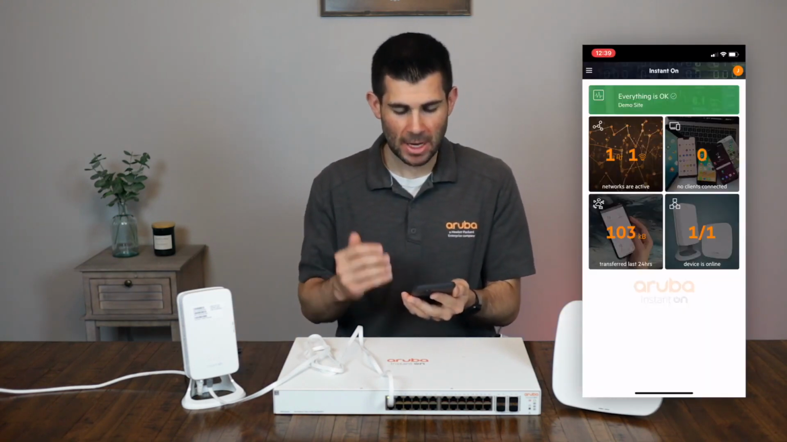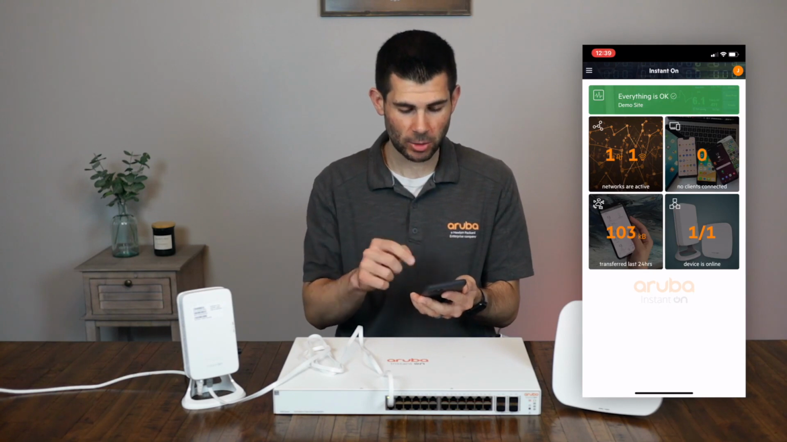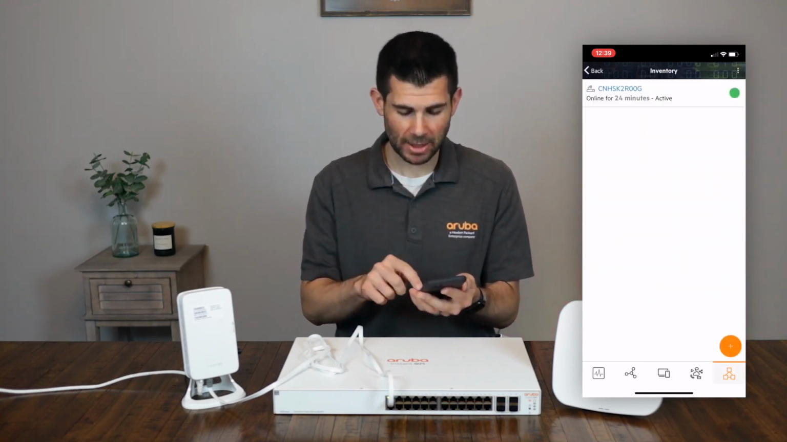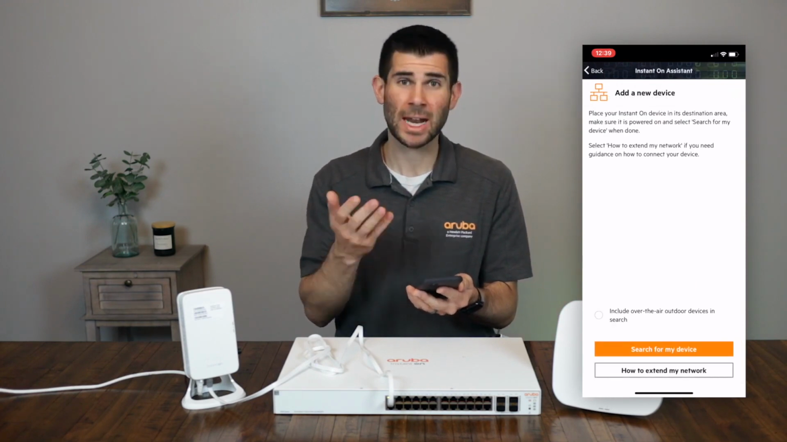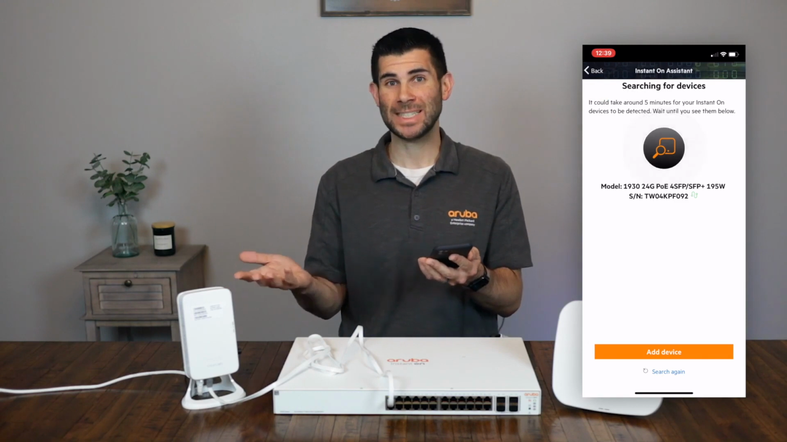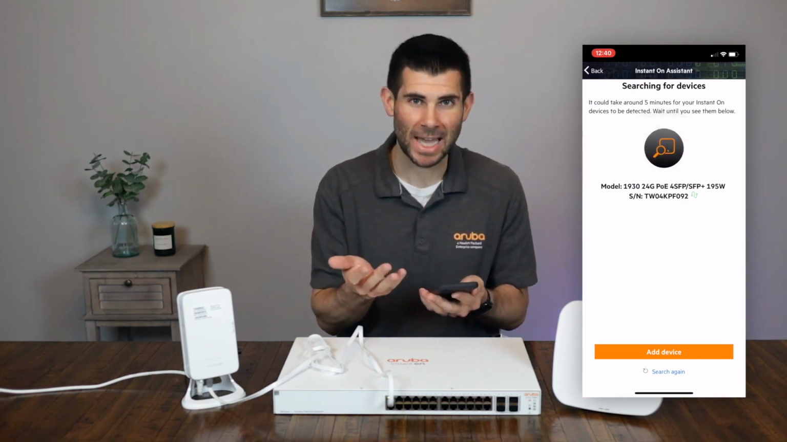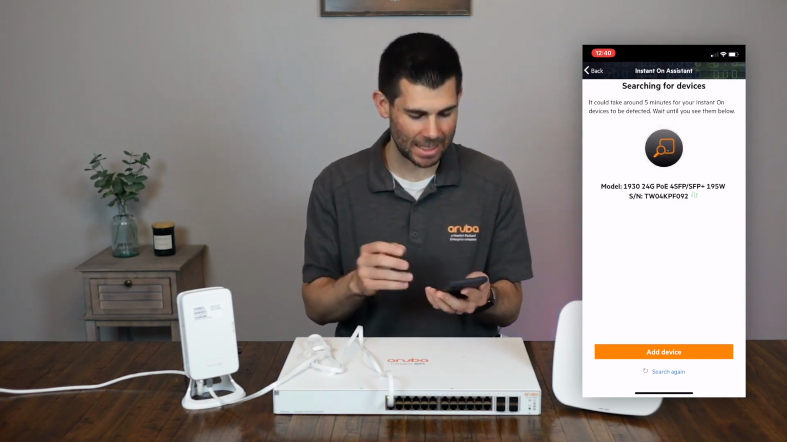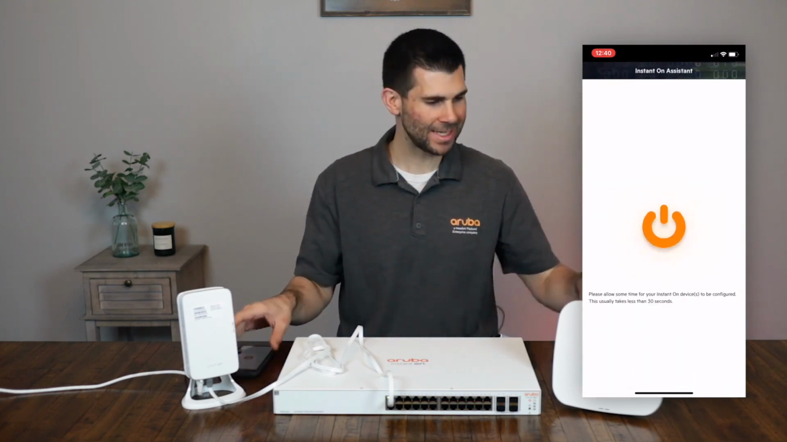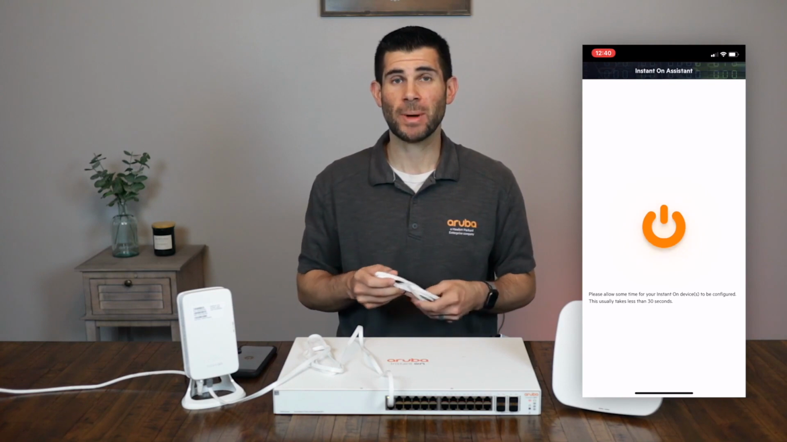I'm going to go ahead and tap on the devices tile in the lower right-hand corner, and I'm going to hit the plus sign. The plus sign is now going to let me add a new device on the network, and then I'm going to select search for my device. Now, because we have the AP11D on the network, you see how quickly it was added onto the network, pretty much instantaneously. Now I'm going to select add device, and now it's going to take just a few moments to get the device added onto my Instant On site.